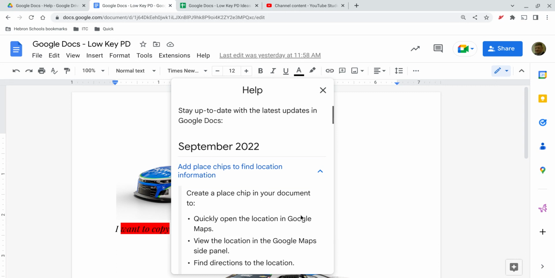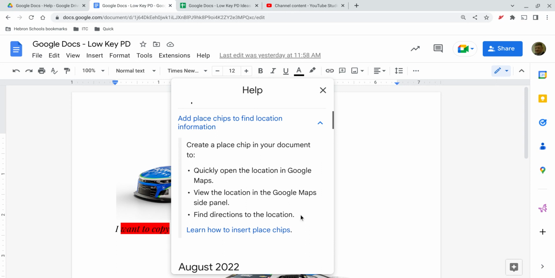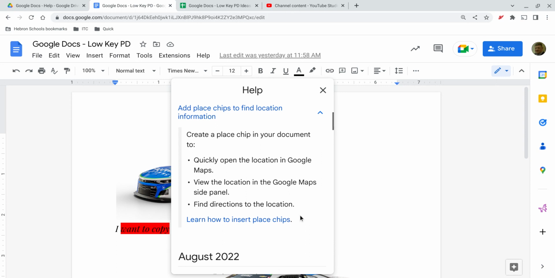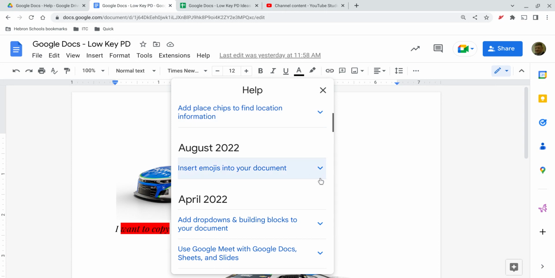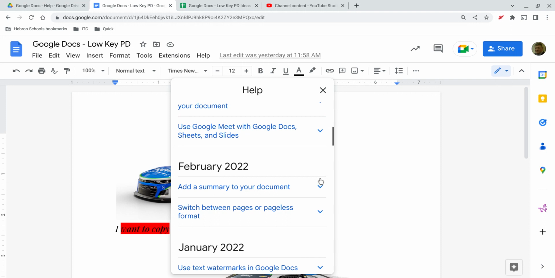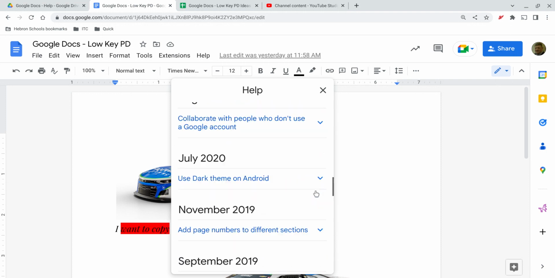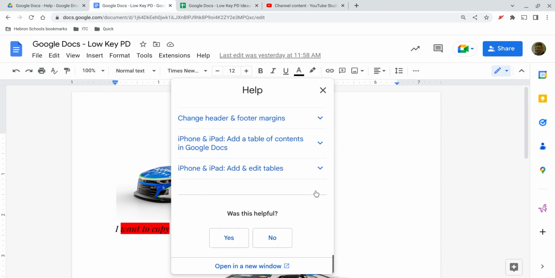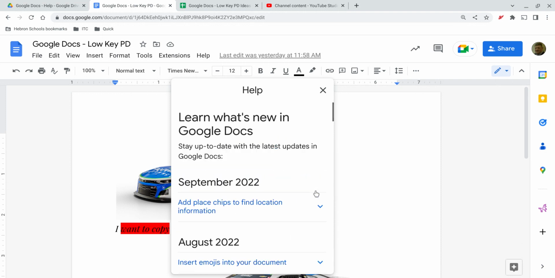add place chips to find location information, and there's a little bit of detail on how to do that, plus additional links to other resources. Updates from August of 22, April of 22, February of 22. It goes back. You can keep scrolling, and this is going back several years here.